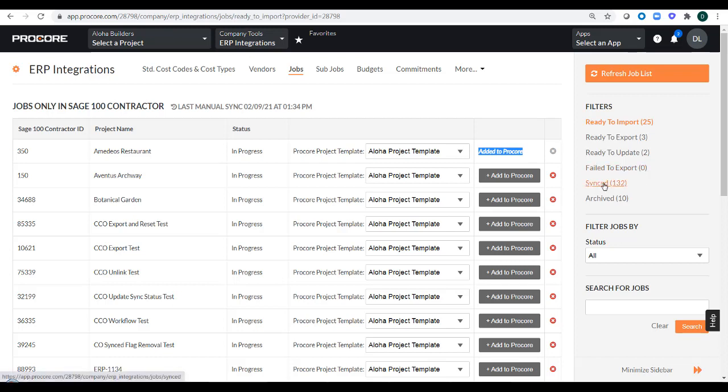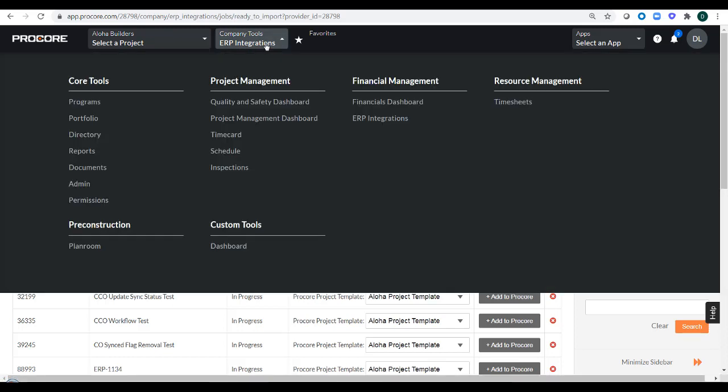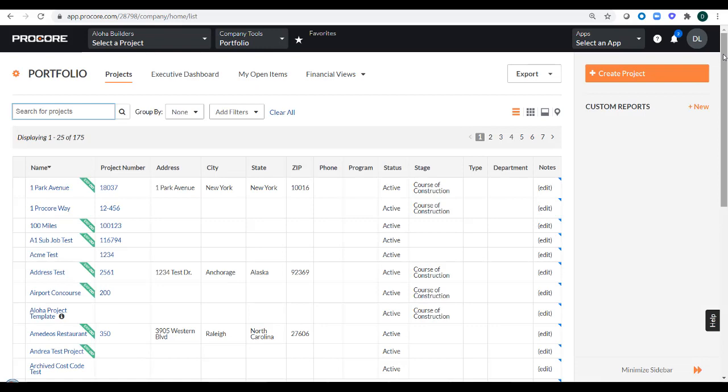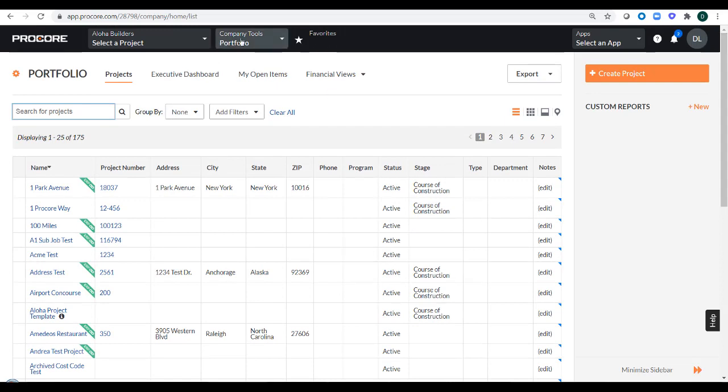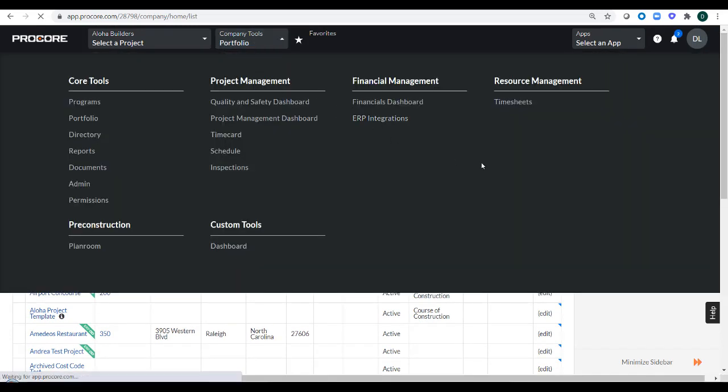Over on the right-hand side, we also have a synced filter. This is going to show you which of your jobs have been synced between Sage and Procore. Also in Procore, I can look at my portfolio list, which shows me all of my projects. There's Emilio's Restaurant that I just pulled into Procore. You'll notice the green banner. These green banners mean that the job has been synced between Sage and Procore. So this is a real quick and easy way to know which of your jobs are synced and which ones are not. Okay, so I'm going to go back to ERP integrations.